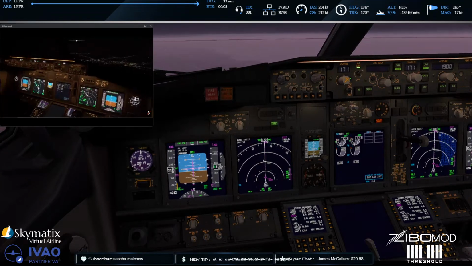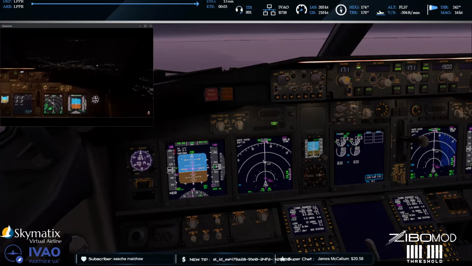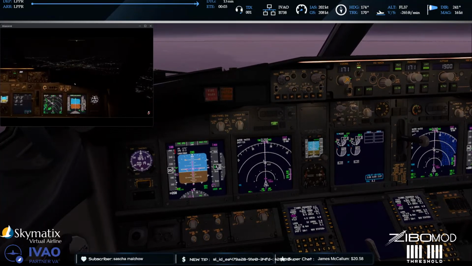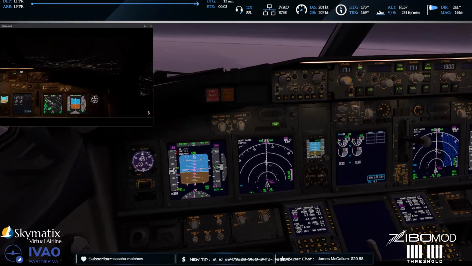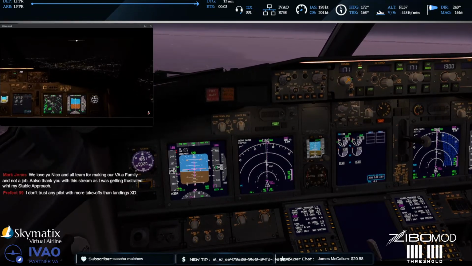Okay, let me not do that. Let's just... No, too late now. Let's just leave it like that. Okay. Don't trust any pilot with more takeoffs than landings. Ah.